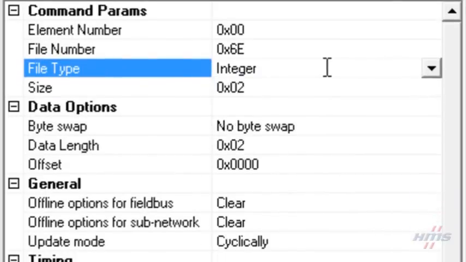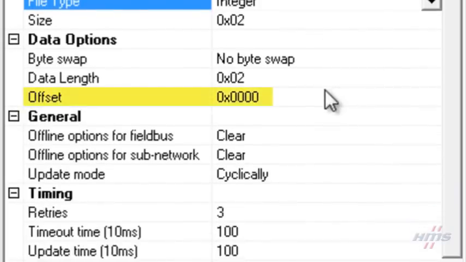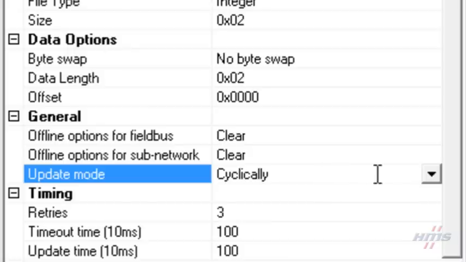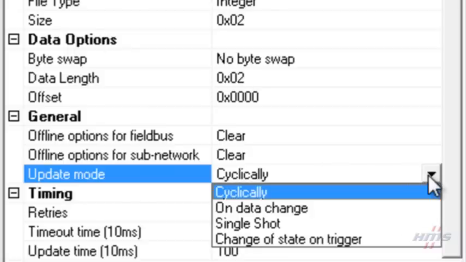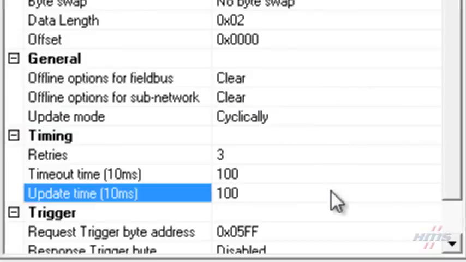There is only one integer element of size 2 bytes that will be read, so the data length is 2 bytes. The memory offset we set to 0. That address is in a memory area used for input to the field bus. We leave the update mode as cyclic, but lower the update time to 10 milliseconds to reduce latency.